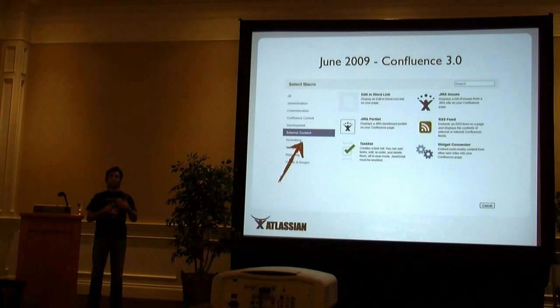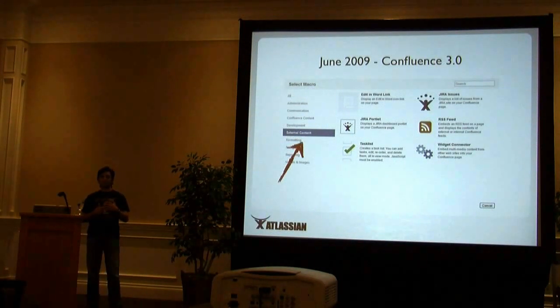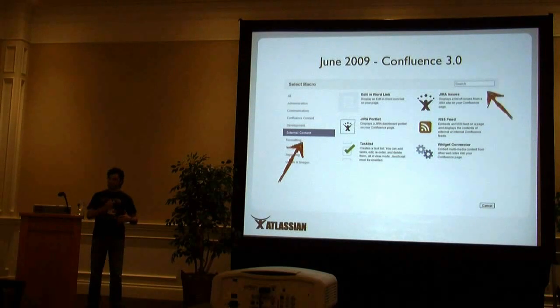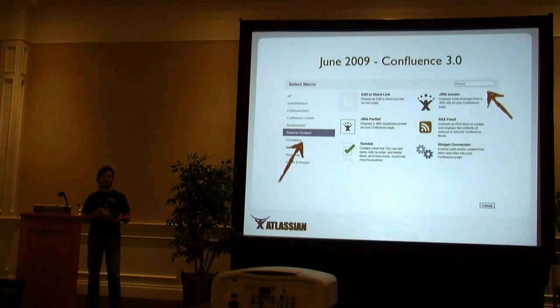You could browse using some kind of logical categorization of your macros, and something I slipped in there halfway through, which I thought was pretty important, was the search, so that you can search for a macro based on its title and its description.